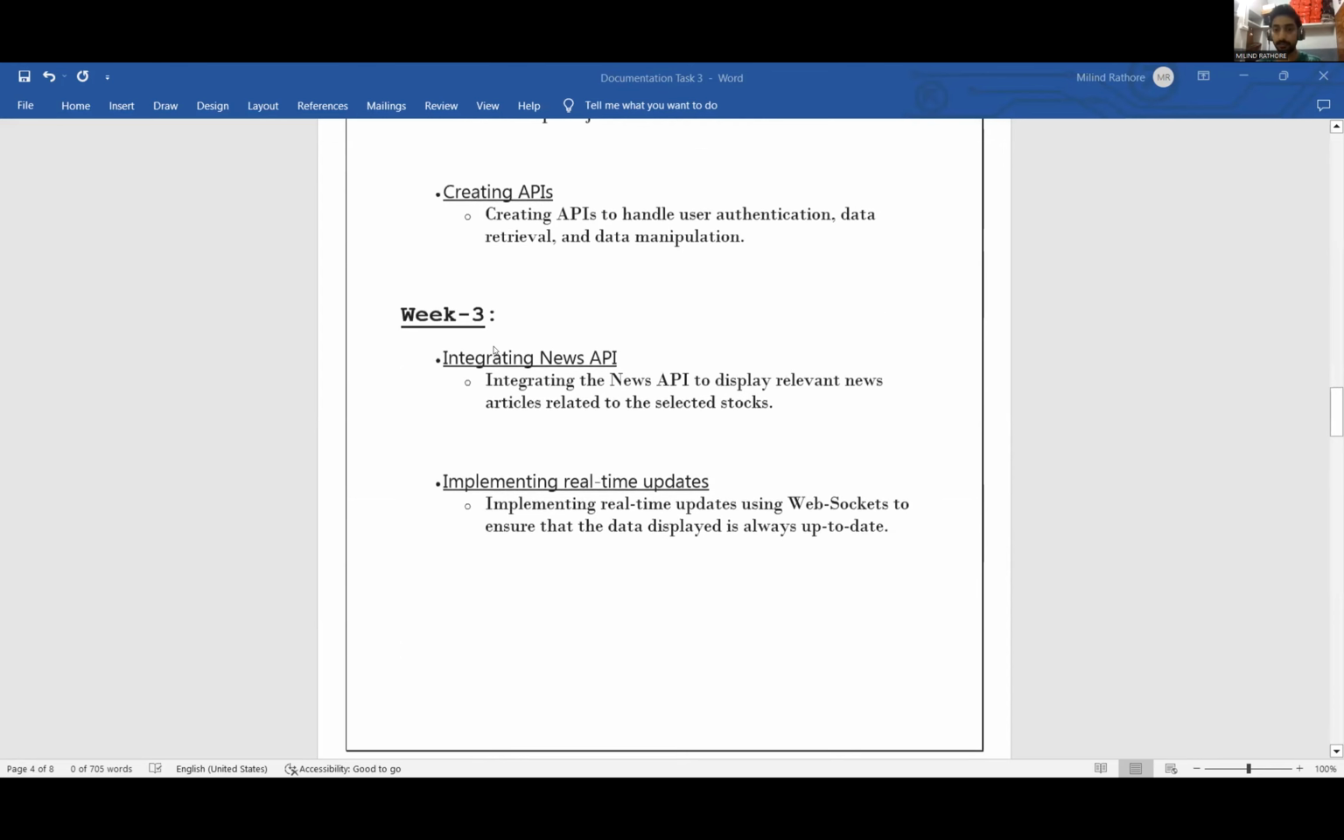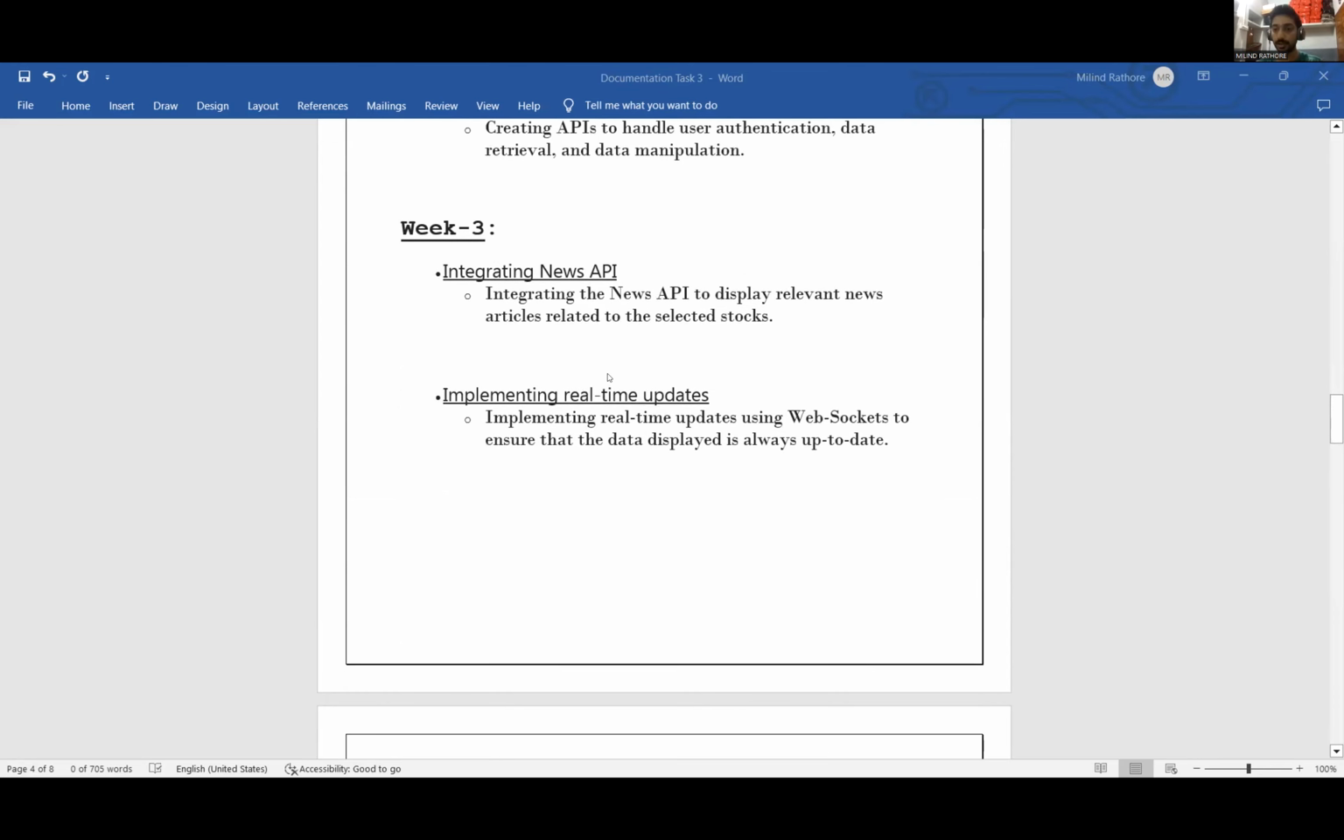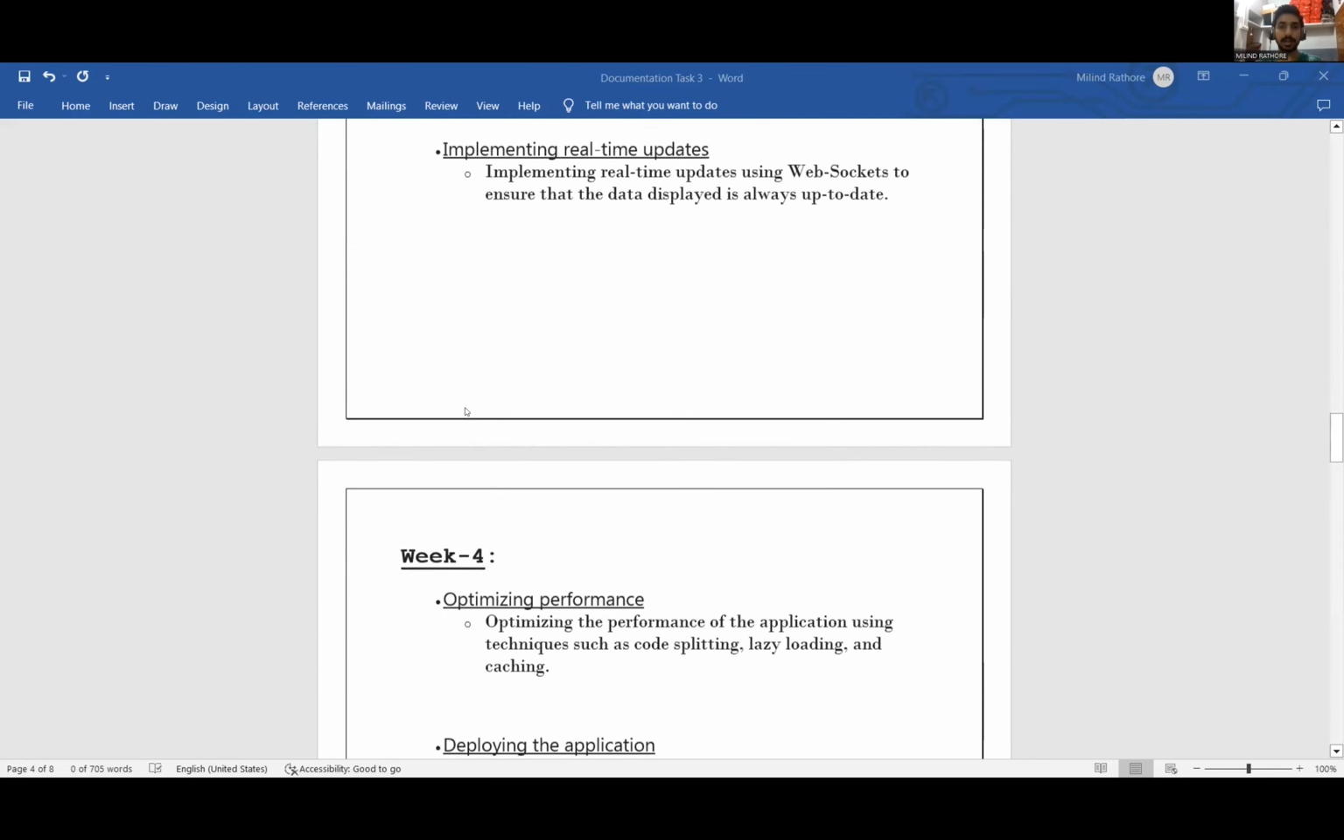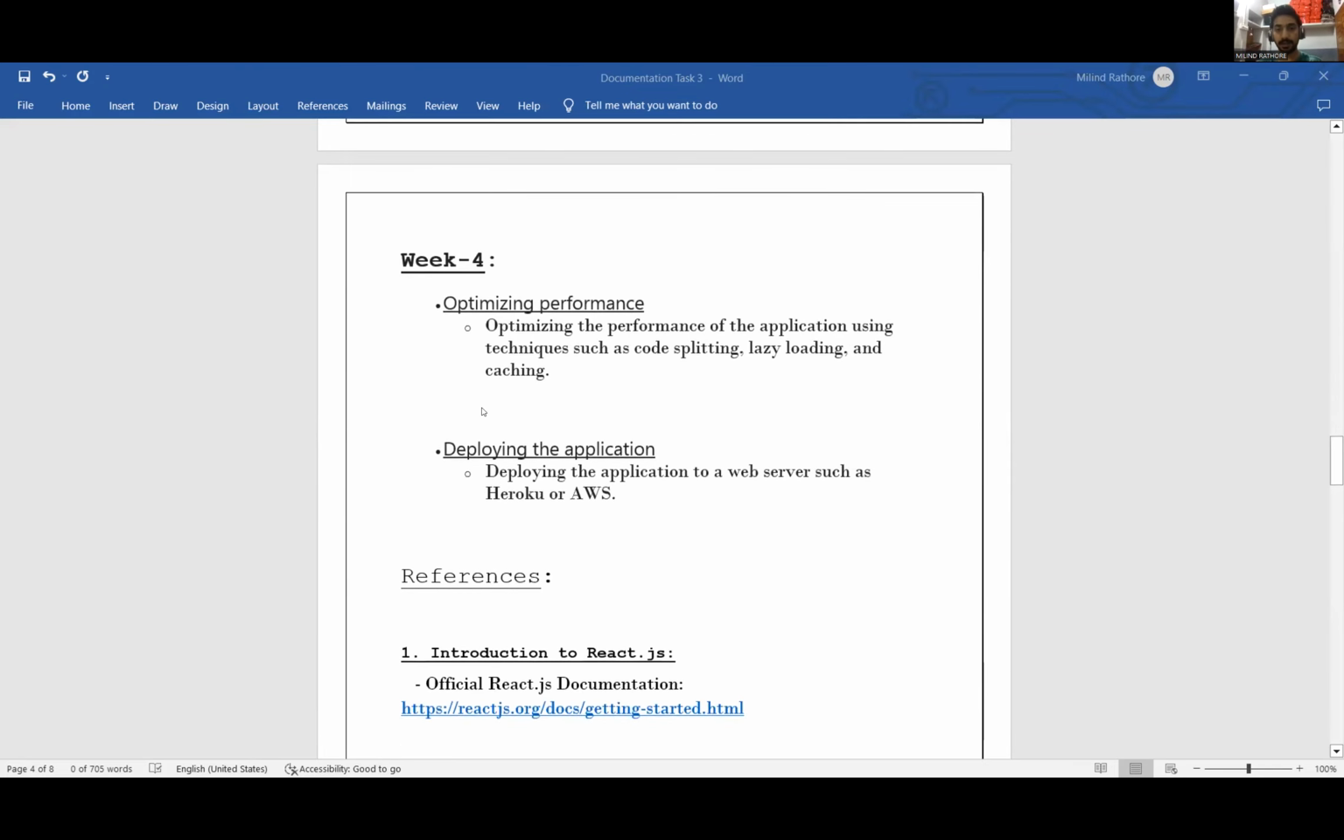And in week 3, for news articles, we use news API sources for integrating the news API to display relevant news articles related to the selected stocks. In the last 4th week, finally optimizing the performance of the application by caching and code splitting, and then deploying the web application on an AWS server.